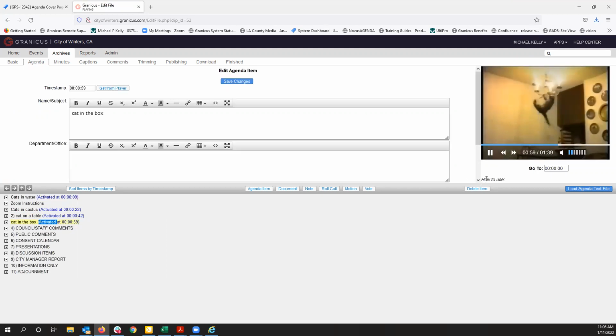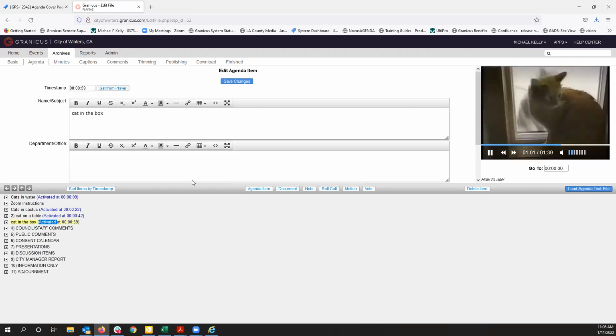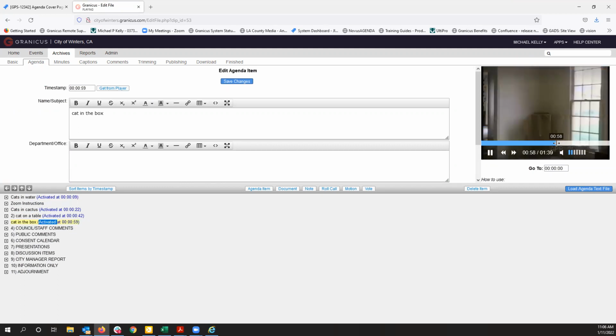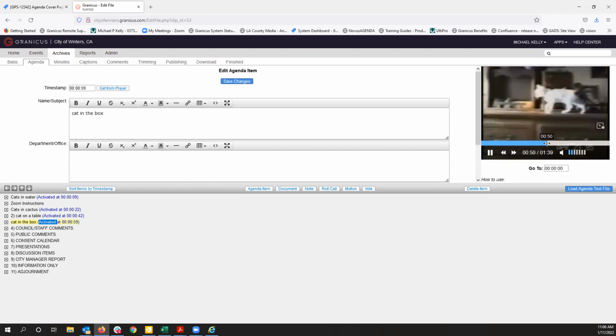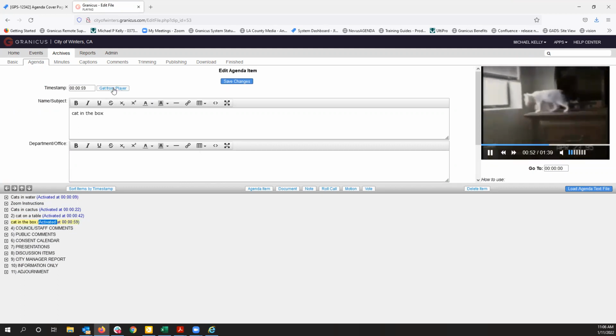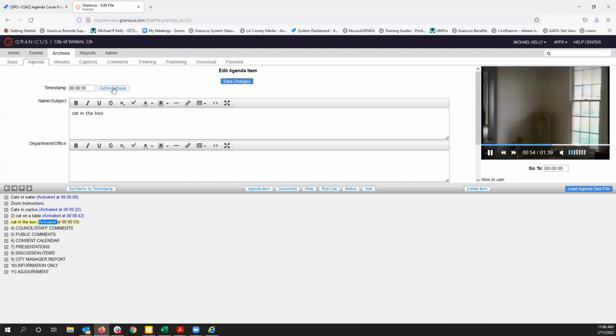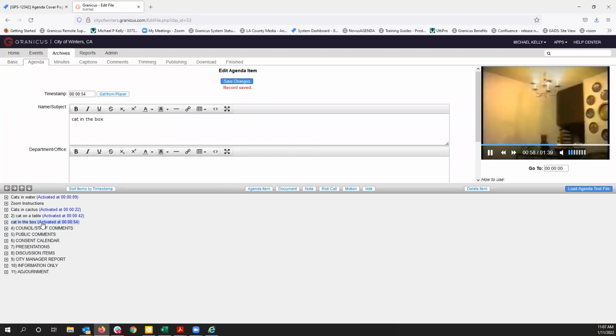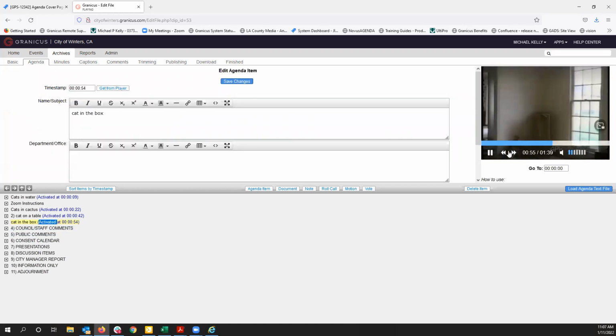Cat in the box. Now, I missed cat in the box because I was a little slow. So I'm going to go back, and I'm going to wait for it. And as soon as I see it pop up, I'm going to hit the get from player and update. And so now I've updated my timestamp and I'm going to get my cat in the box now every time I double click. And then you just go through the rest of the items.